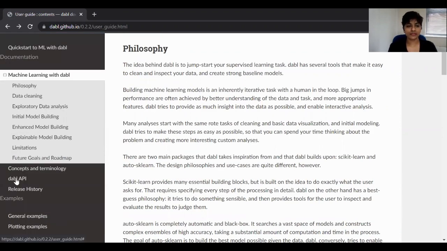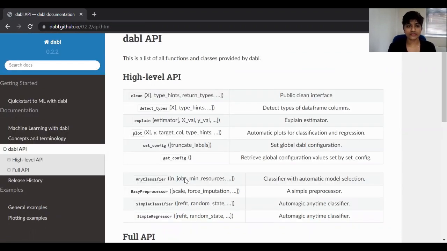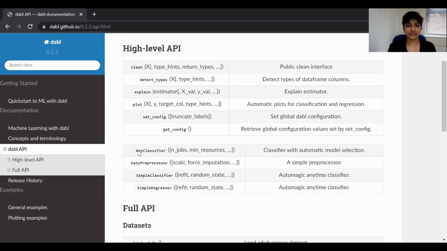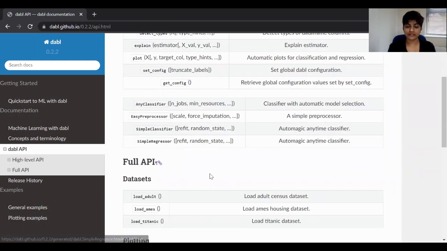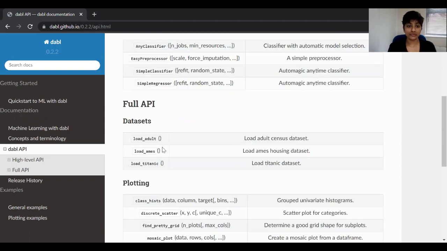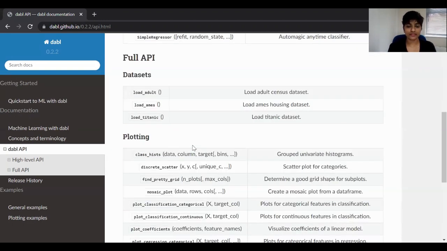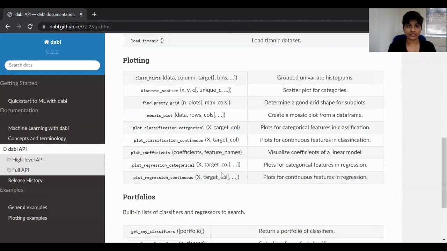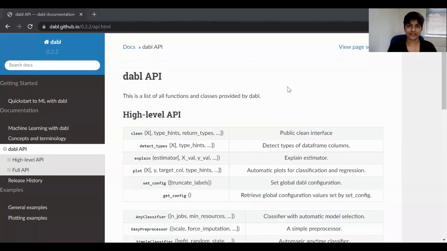If you go to the DABL API, you can see all the functions that can be used for building the models. For example, simple classifier, simple regressor, and also how to load the data sets using these functions, and also how to plot using plot methods. Let's create a simple example to understand and familiarize ourselves with the DABL library.